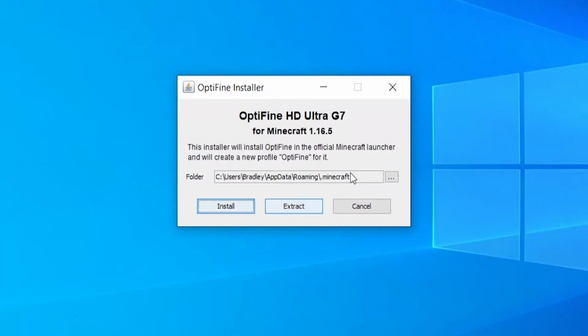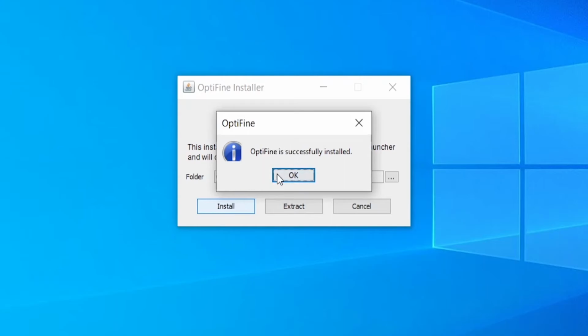It's then going to open an installation wizard. The window isn't big here, so I'll zoom in for you. It's then going to ask us where we want to install Optifine. I just leave it on the default and then click install. And it's then going to tell you Optifine is successfully installed.